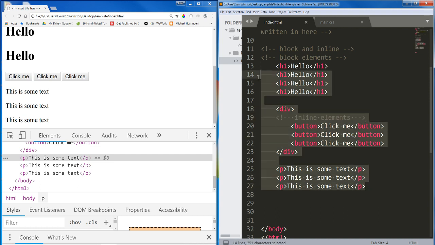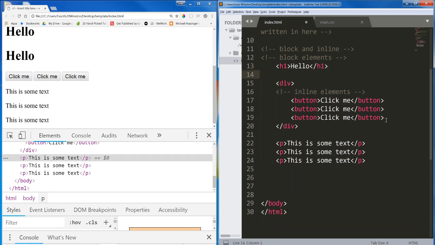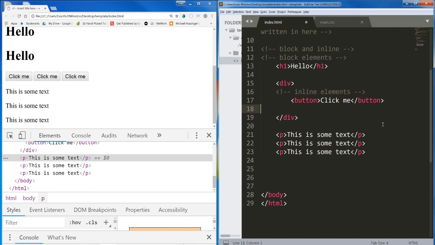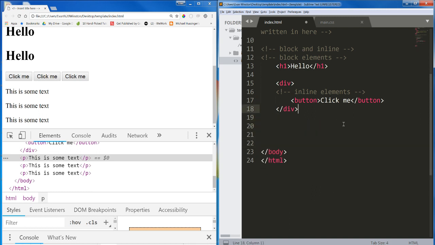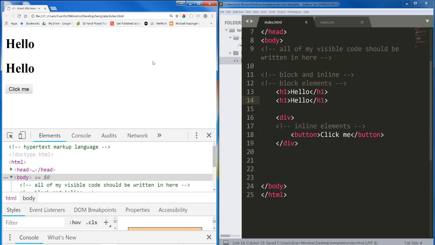Okay, I'm going to get rid of all but one of my H1s. I'm going to get rid of all but one of my buttons, and I'm going to get rid of all of my paragraphs. Actually, I'm going to bring back another H1, two H1s, okay? So two block elements and one inline block element. Let me bring back another button as well. So we got 2 and 2.